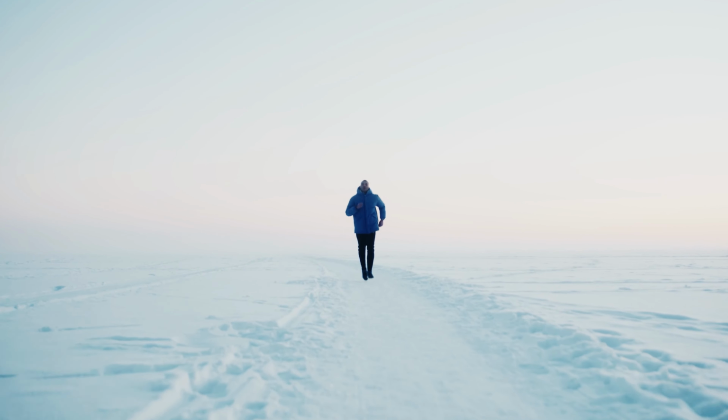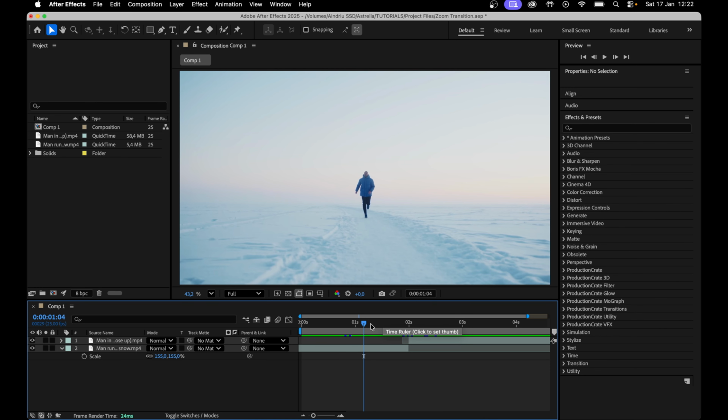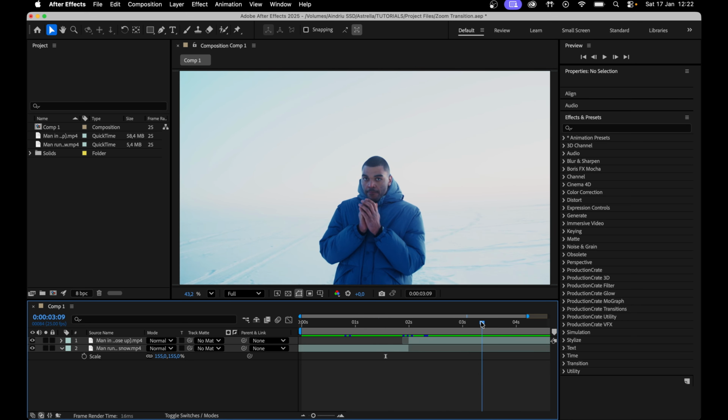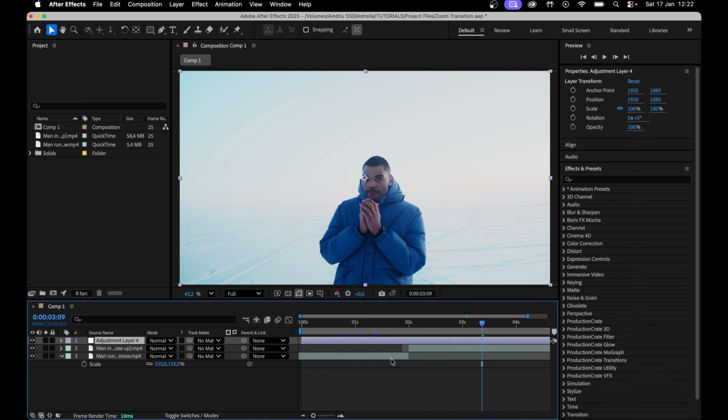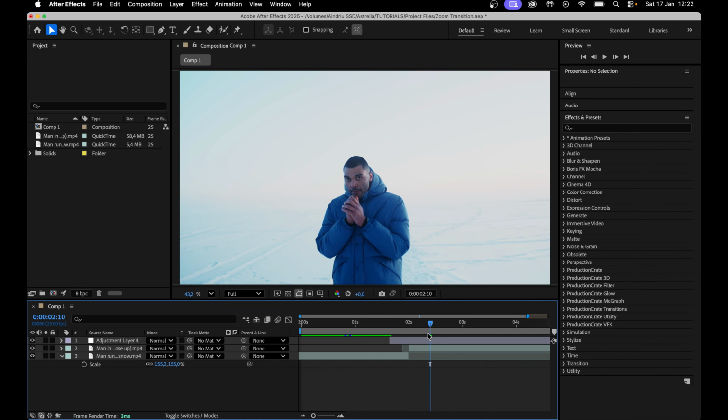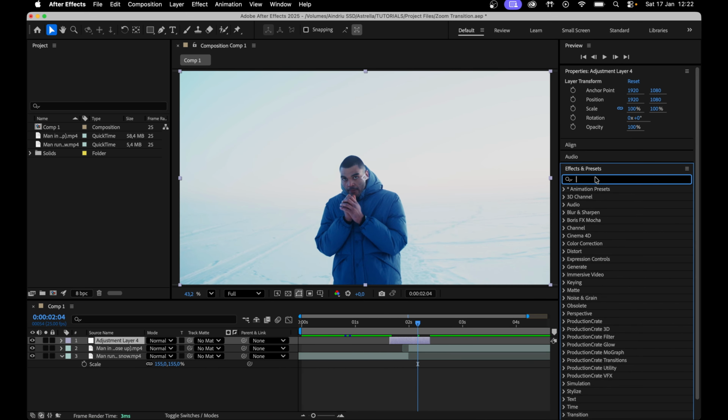This is how you do a cool zoom transition inside After Effects. I have my two clips on the timeline, one of the guy running in the snow and a close-up of his face. New adjustment layer. I'm going to trim it so it's about 8 to 12 frames on either clip with Command-Shift-D.